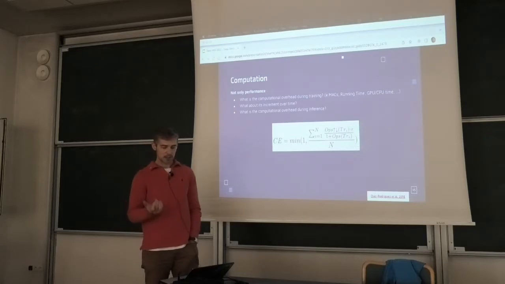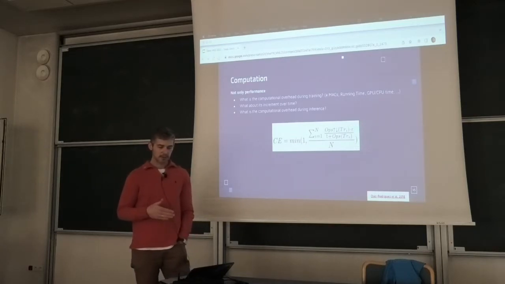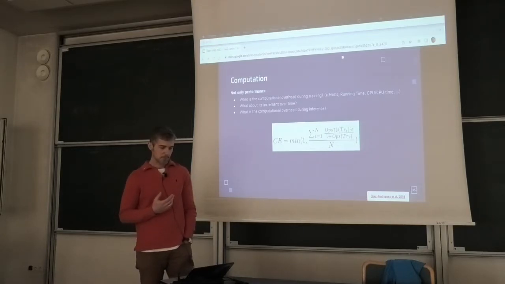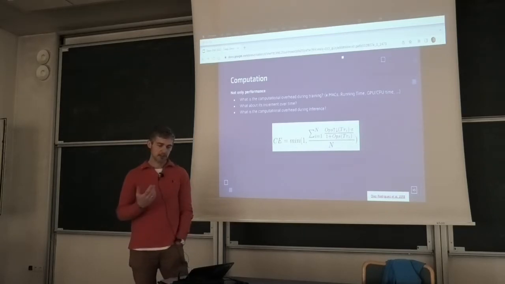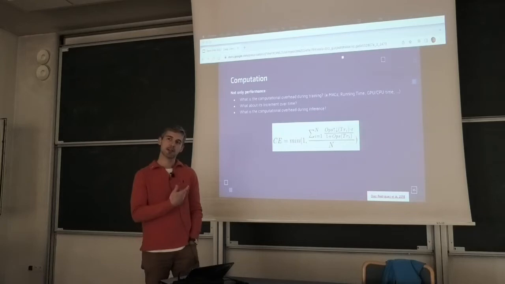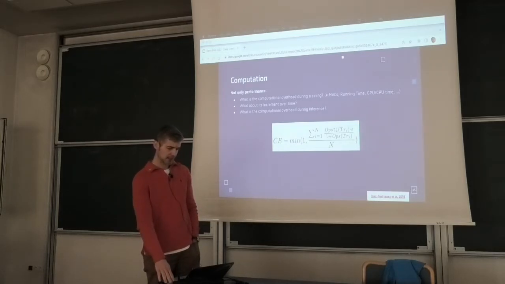Then the computation. You can look at the time. You can look at the increment over time. What is the number of flops? What is the running time? What is the GPU time? All those parameters can be helpful for you to understand if your model is truly better than the state of the art or not. And then the reviewers will for sure complain.